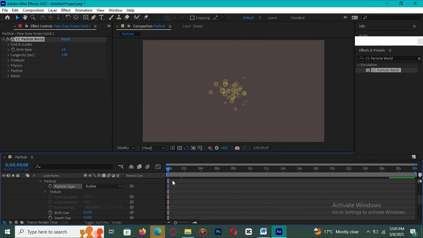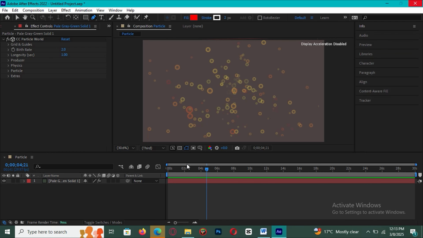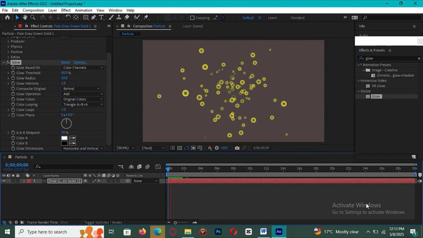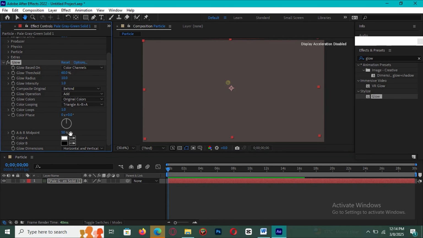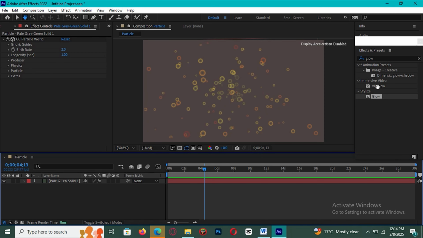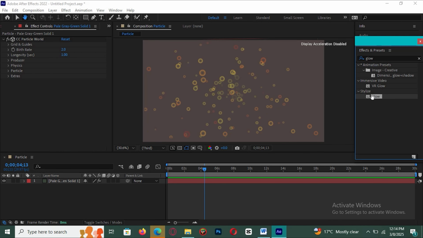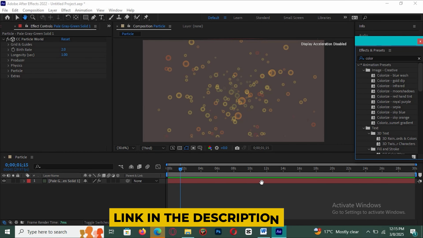To refine the look, add glow and color effects to blend the particles naturally into your scene. If you want even more control, third-party plugins like Trapcode Particular offer advanced particle simulations for a professional finish. With the right settings, you can create everything from realistic environmental effects to abstract sci-fi visuals that transform your footage into something cinematic.